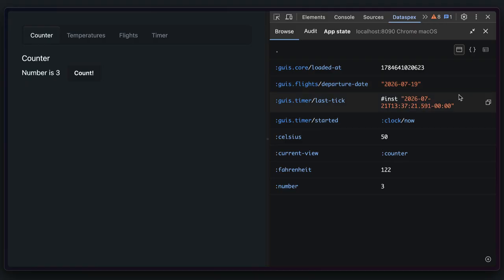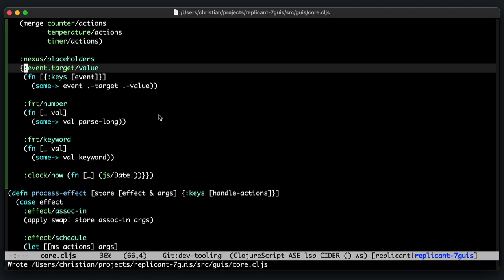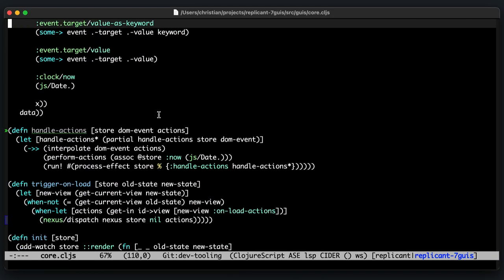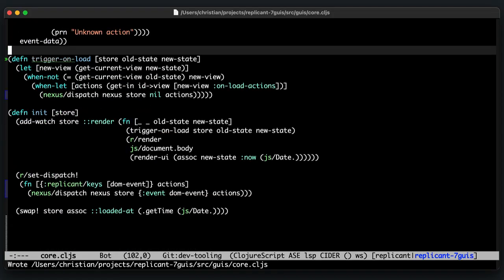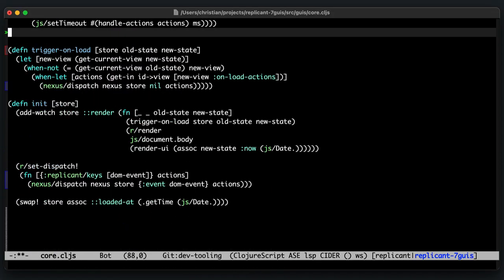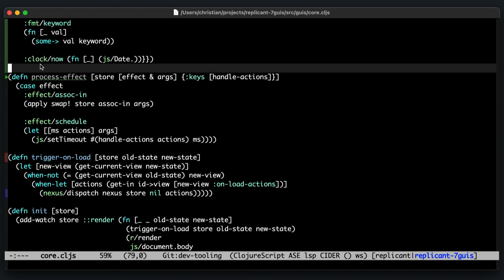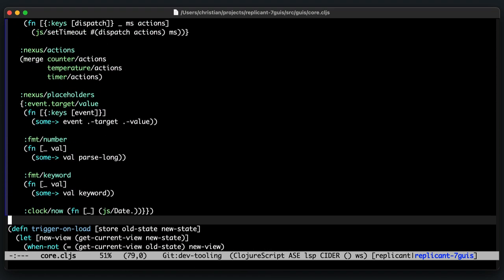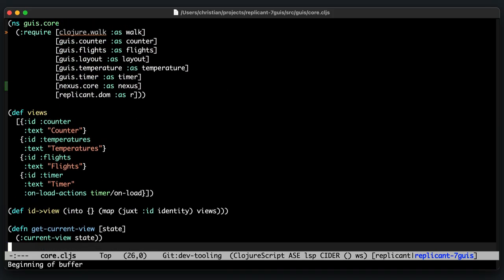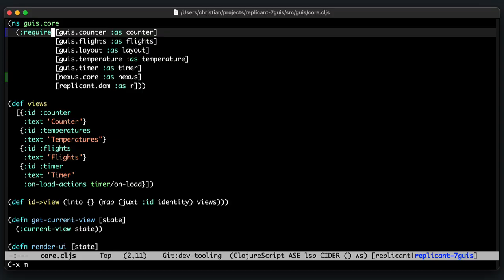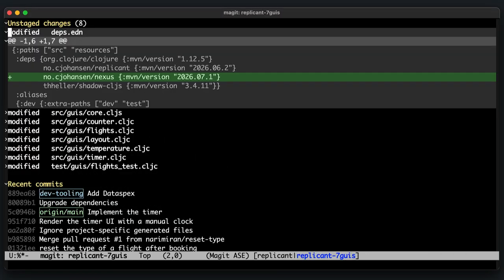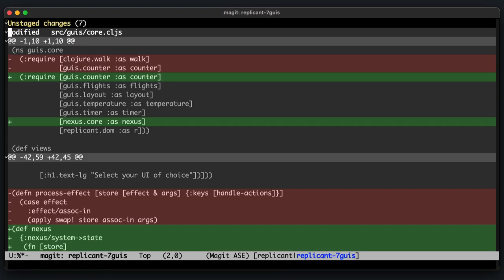Once again, you can see the counter actions just going amok over here. We really should implement some unload action to stop that, but that's for another episode. So next up, we can remove this function. We can remove this function, and then we can remove this function, and we can remove this function. So this is, I would say, the highlight of the episode, just removing a bunch of code. And we can even remove the closure walk require on top here. This is pretty cool. We've now ported the entire application over to using Nexus.